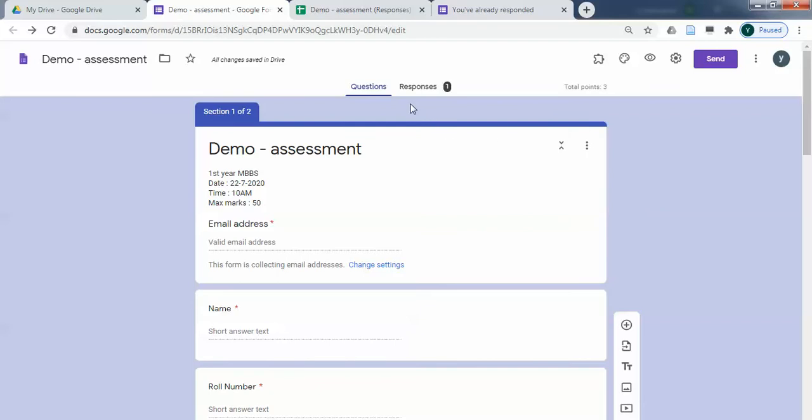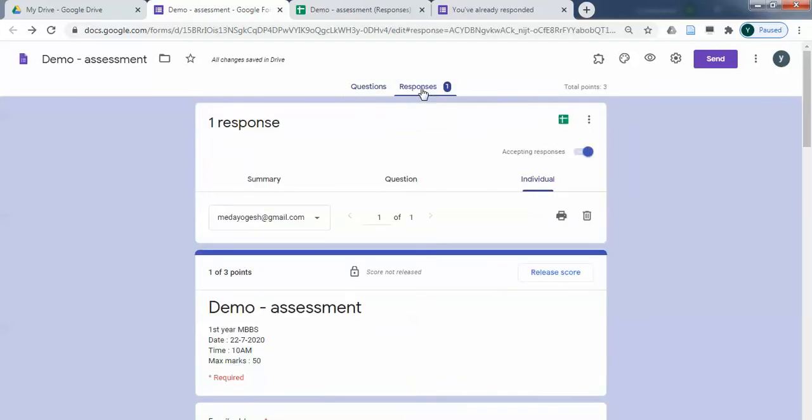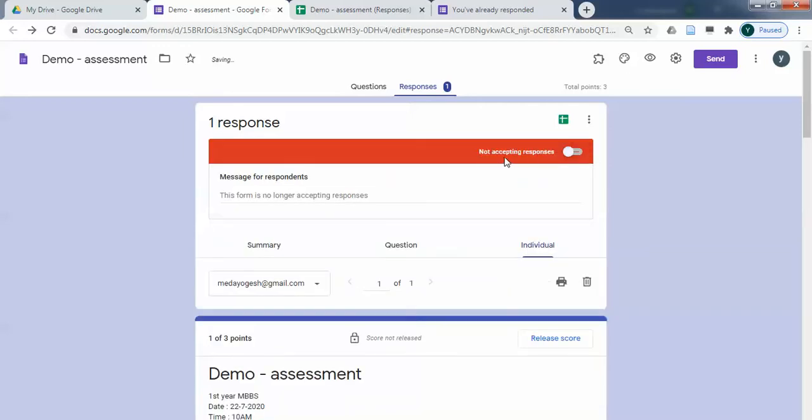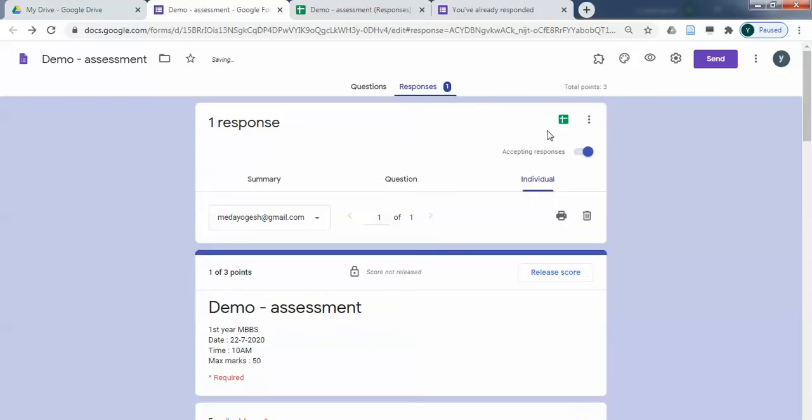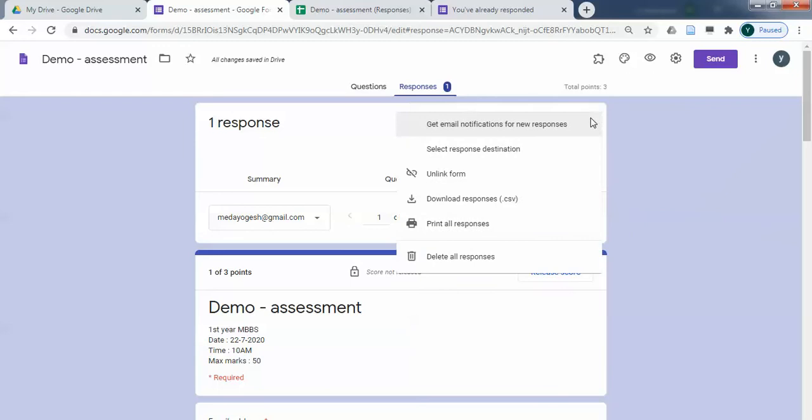How to do it manually is go to the responses here. You can see the toggle switch here. Now it is saying accepting responses. If I switch this off, now if a student submits, this response won't get recorded. Okay, that is one thing.